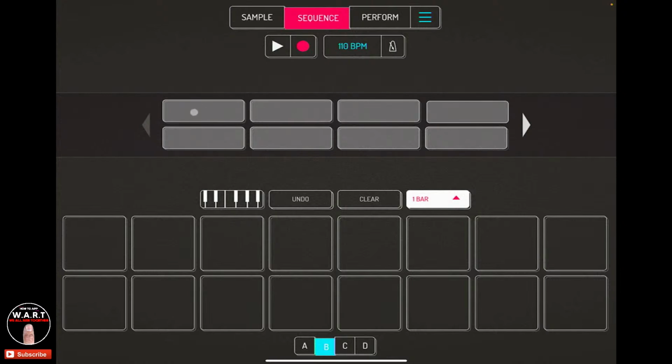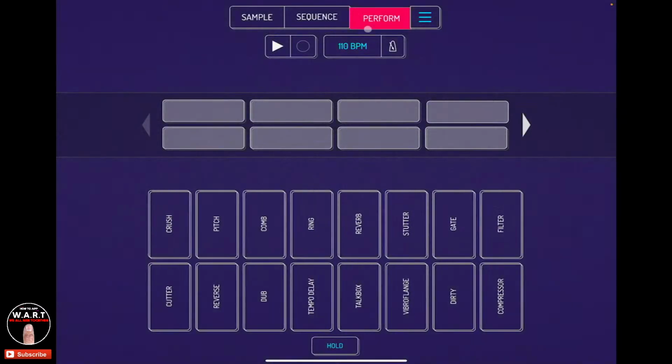So you could have one with 32 bars, one with 16, one with 8, one with 1. So you can go across and you get 4 pages of sequencing there for you to add all of your beats, all of the little samples that you create in here. You also have a performance page, which you can add things like crush, pitch, ring, reverb, stutters, gates, and you just drag your finger along. You can do multiple touch. If you've got eight hands, you can make them all go at once. So that's really cool too.